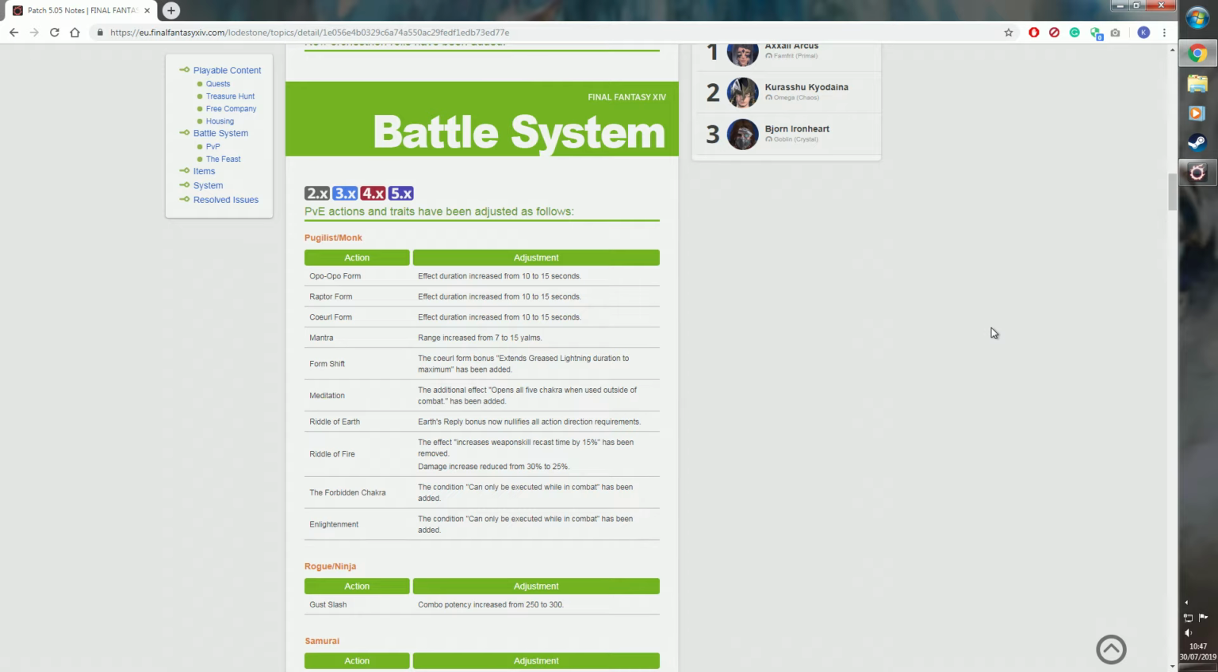Another huge one. Riddle of Fire. Increases weapon skill recast time by 15%, has been removed. That's huge. That's massive. There are so many people who hated the slowdown of Riddle of Fire. If there's one complaint everyone would say about Monk, it's, oh, Riddle of Fire makes the job too slow. It sucks. It's gone. They did nerf the damage to 25%, however.